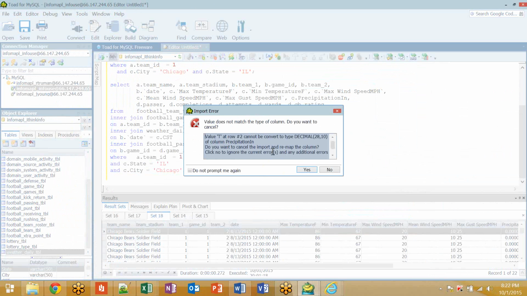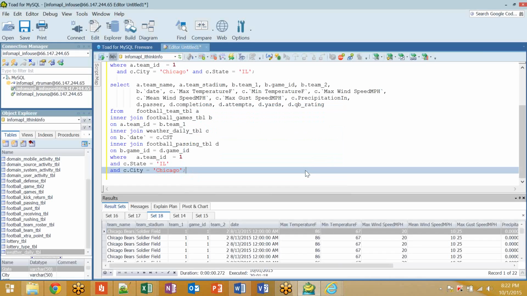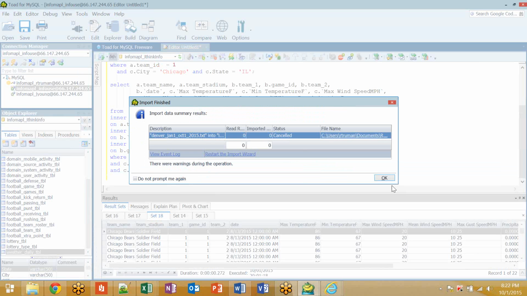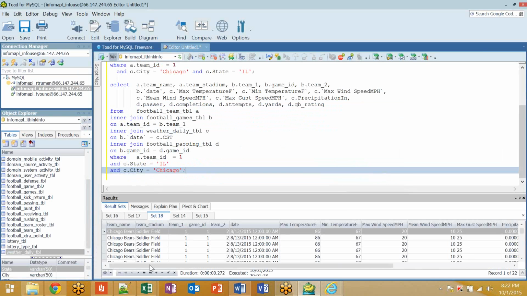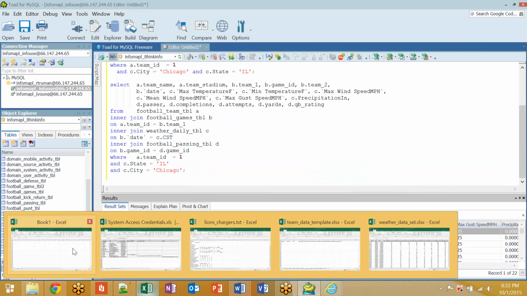Okay, now I've run into this problem a couple times. So if you hit this, no. You want to cancel the import? Yeah. Cancel.